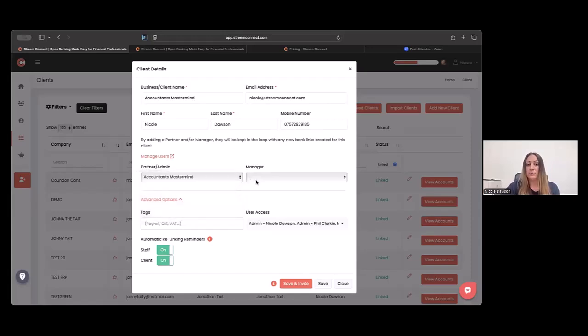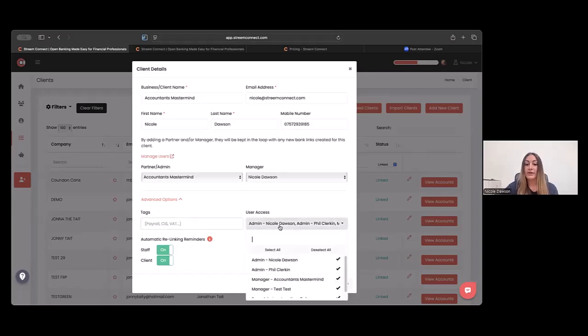So I'll just pop Accountants Mastermind in here and myself in as the manager. We've also added these other options as well. So you've got tags. So if you've got any clients that you do payroll for, any CIS clients, anything like that, you can pop that in. And you've also got your user access. So if there's only certain people that you want to have access, you can do that. Again, you can just click and it'll just show you that.